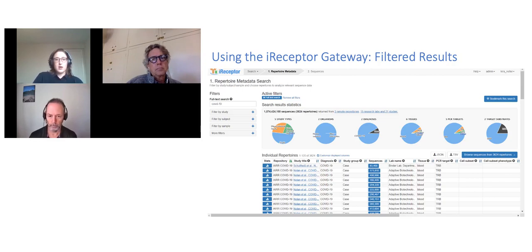So here back on the Gateway metadata search results, I've activated the COVID-19 text filter. What we see now is a billion plus sequences from 3,624 repertoires. This is all of the COVID data that pops up when we do that search. At this point, what you may want to do is download the metadata associated with all these repertoires. You can do that depending on your desired format, either JSON or TSV. Click on one of those buttons and it'll download the metadata.